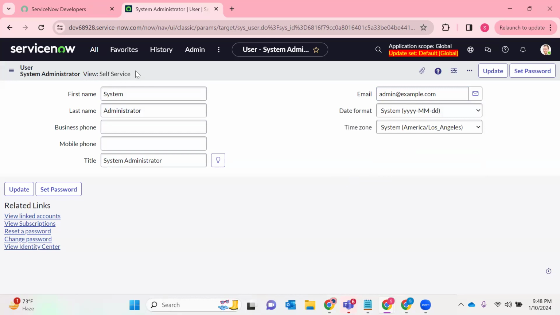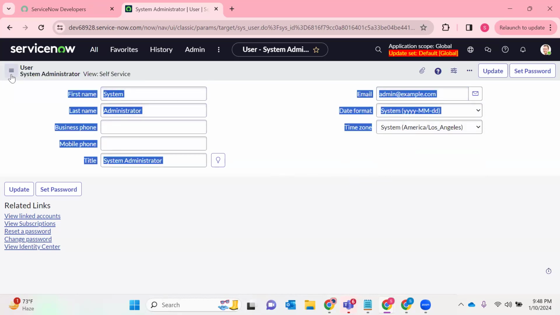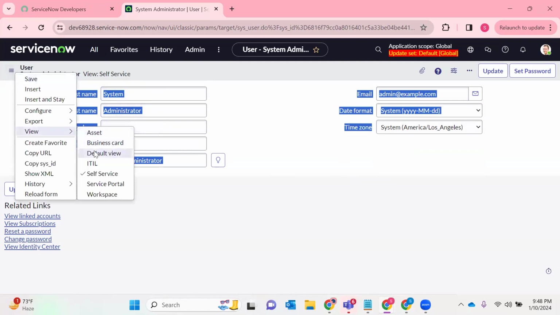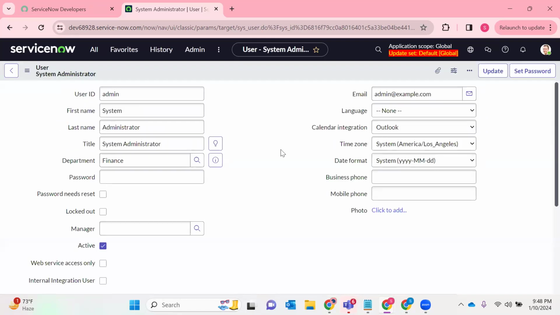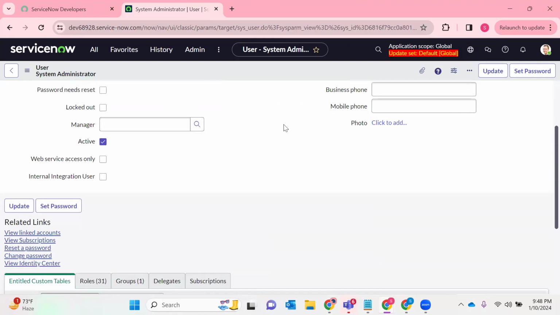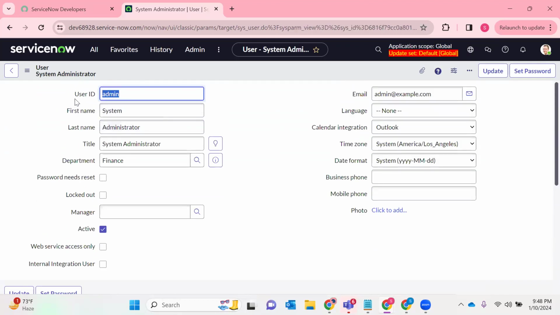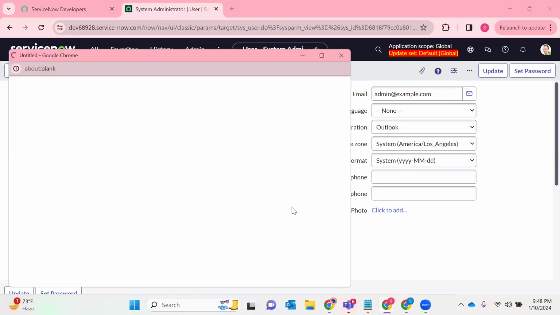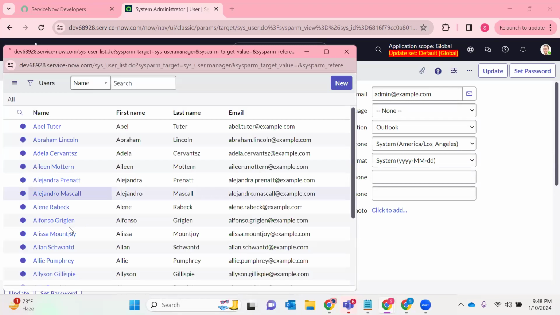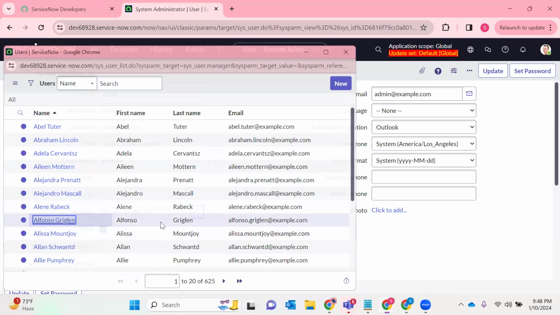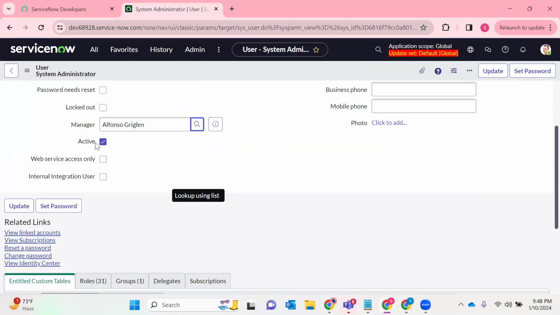And if you see here, the view is self-service and I can see only limited field information. But when I change this view to default, we have various views here. You can create your own views, and when I set it to the default view, I can see the user ID, the title, the department, whether the password needs a reset, whether the account is locked out or not, and who the manager is. For example, I want to update the manager here to Alfonso. And whether this account is active or not, this field tells you.